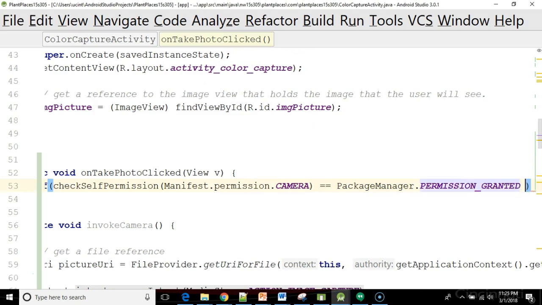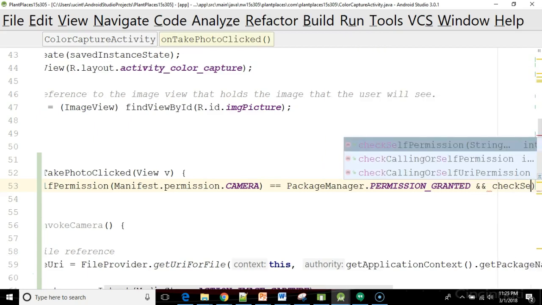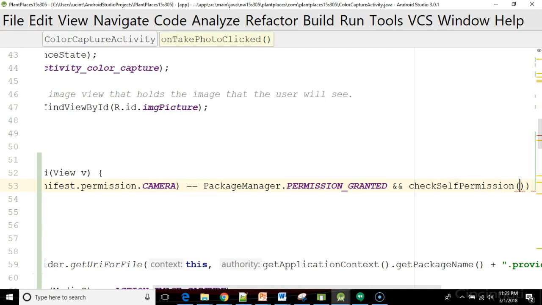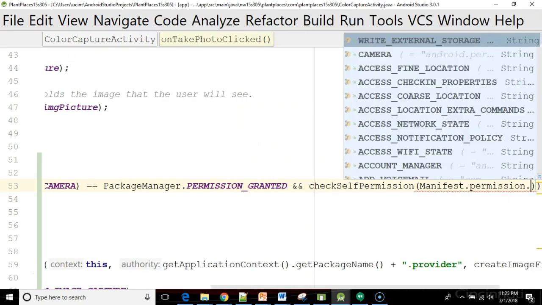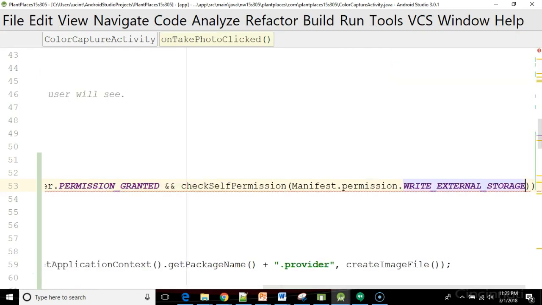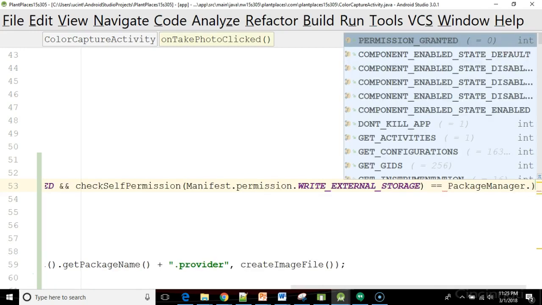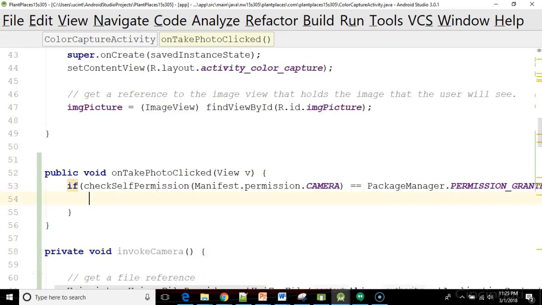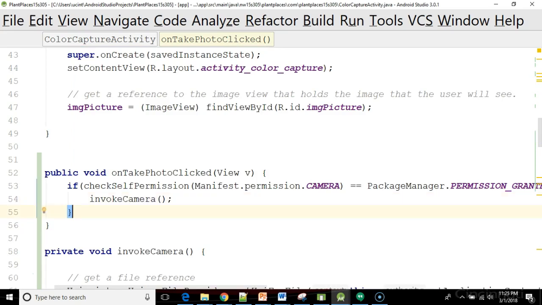But additionally, we also need to check, have we been given permission? Check self permission. Android, or let's say manifest dot permission, one more, write external storage. Do we have write external storage permission? So once again, package manager dot permission granted, like so. If we've done this, hey, guess what? We don't need to ask the user again, and then we're off to the rodeo, invoke camera. But if not, we must ask the user for this permission.